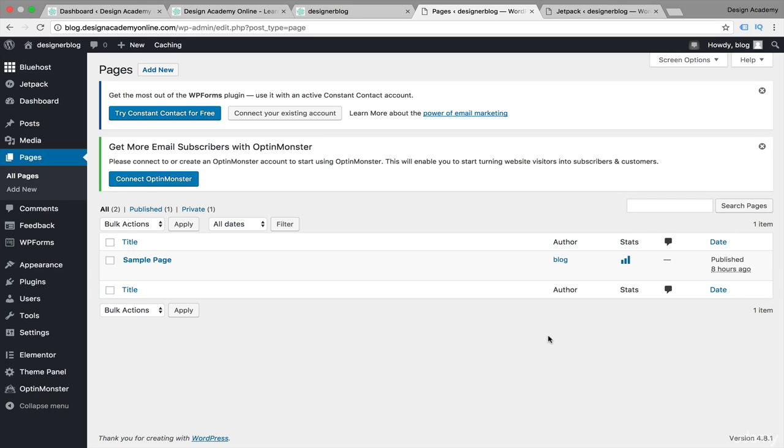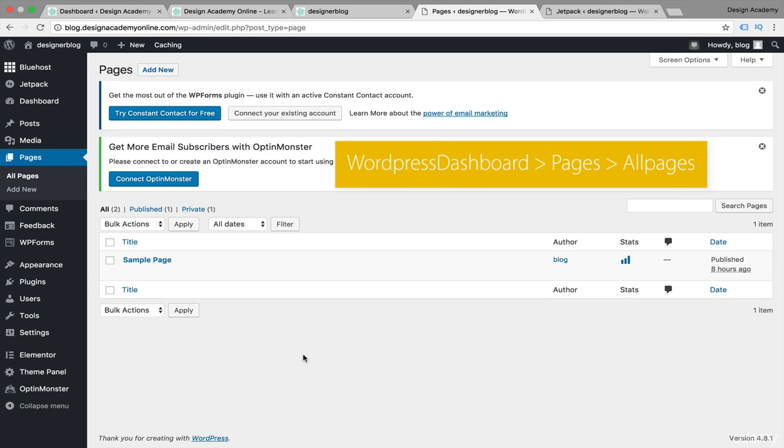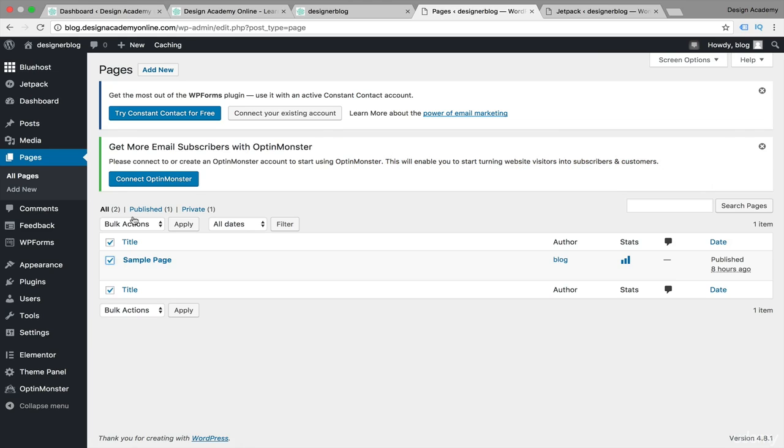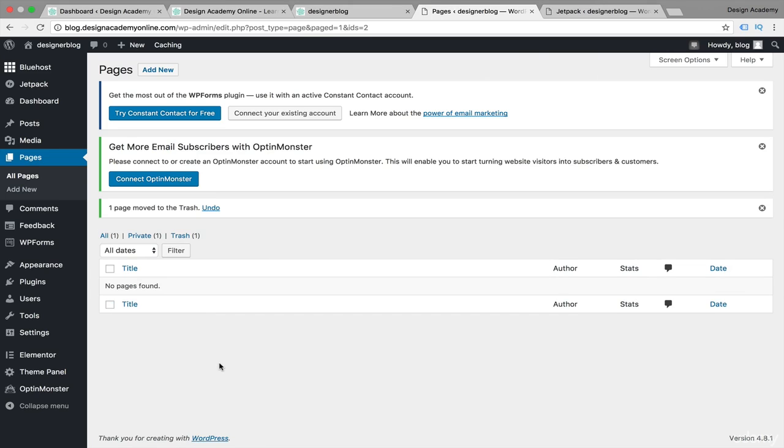Okay, now we are going to create our pages for the website and our menus. So let's start with pages. We're going to go to pages, all pages, and select the sample page and delete it, because it comes by default with WordPress. We don't need that one. We're going to move it to trash and apply. So we have no pages. Let's start building our website pages.